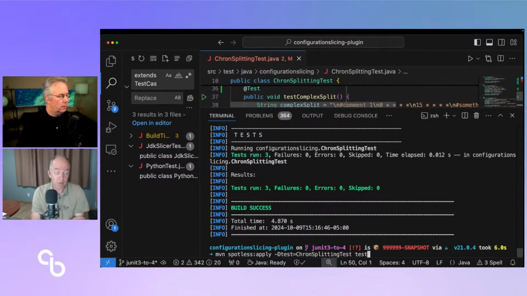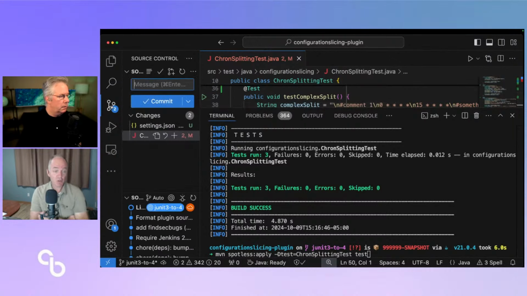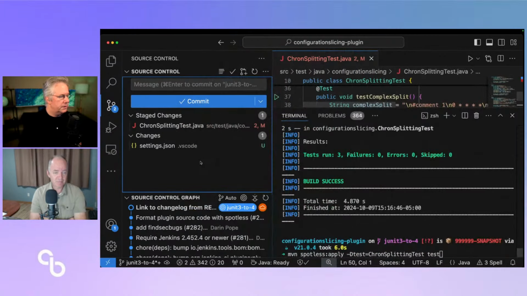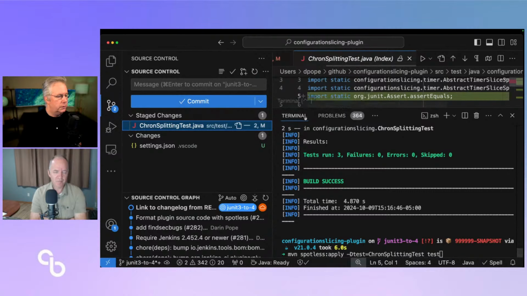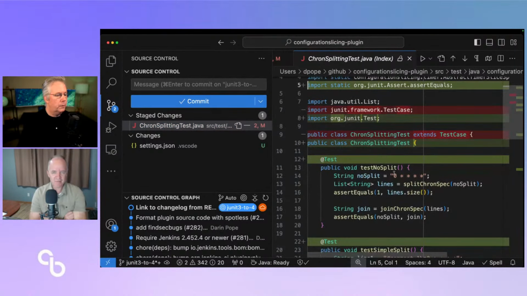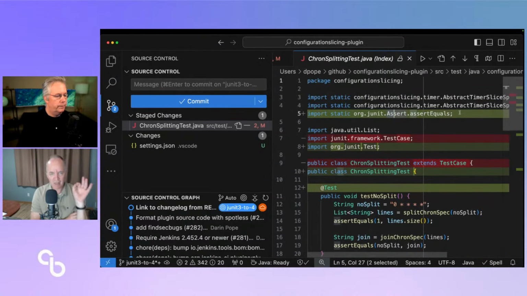So we can commit this one. It's a good one to commit while we got it. So, all right, that's interesting. So we're going to commit this one. Here, let me get rid of my terminal here. Let's see the diffs just to be sure we believe it. So test case goes away, JUnit test comes in. Notice that it moved the static import up above. So it puts static imports first.